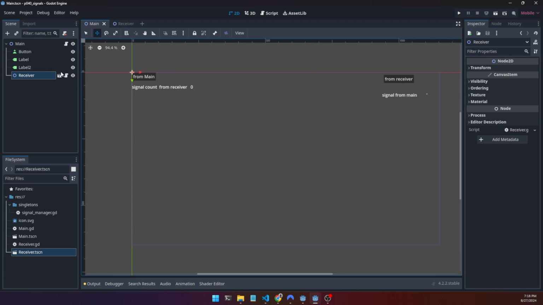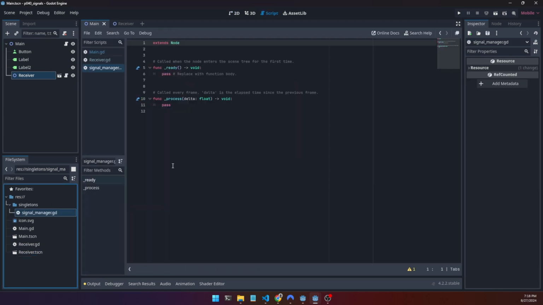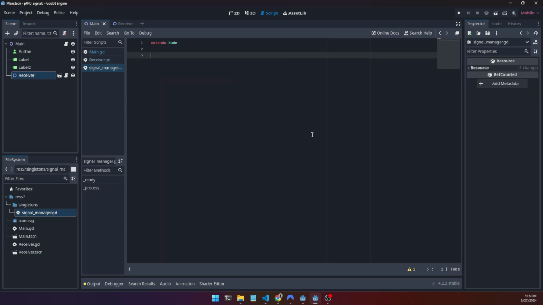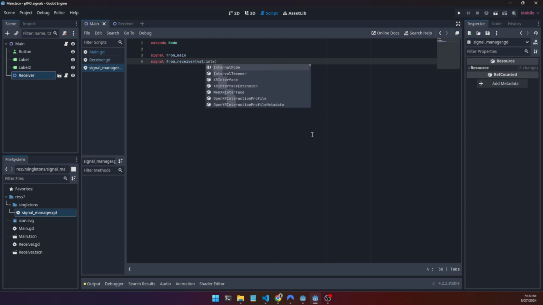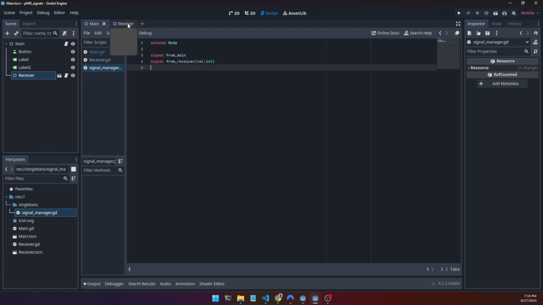Now we can start adding to the script. The first thing that we need is two signals. Let's create the first signal, that will be from main, and the other signal will be from receiver, and it's going to send out an integer value. Godot has only int. Okay, so we have this.